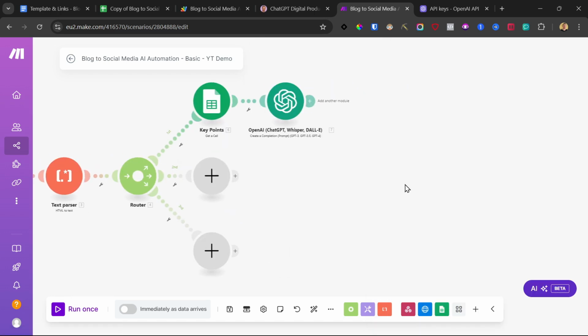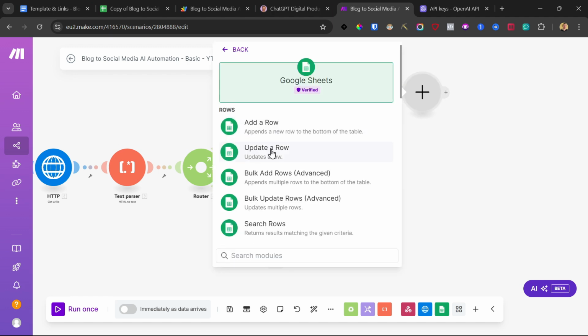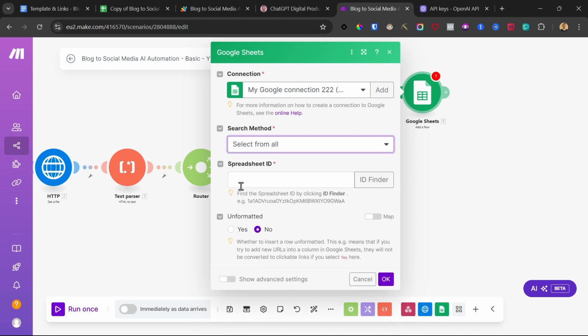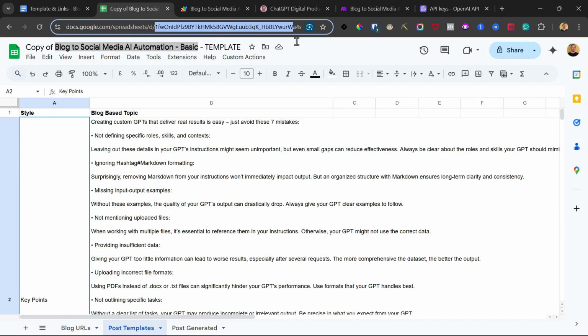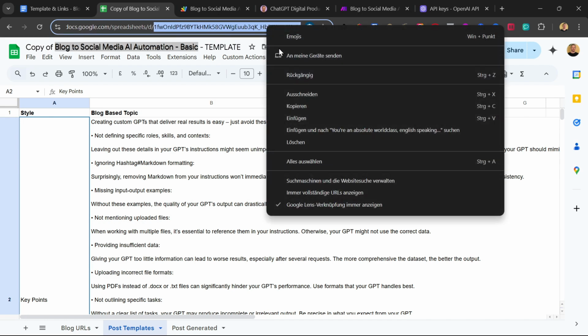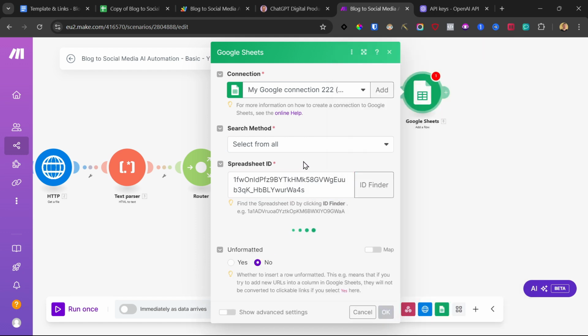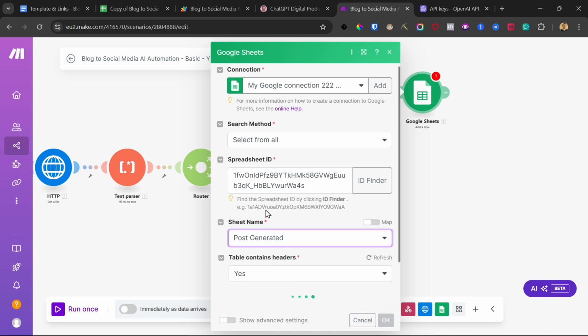Here, click OK. Let's use another Google Sheet module here called add a row. This should save our information that we just generated into our sheet again, like the key points that have been identified from the blog post. We're going to save it into a Google Sheet. Let's put in the Google Sheet ID again. Now we will save it to the sheet called post generated.